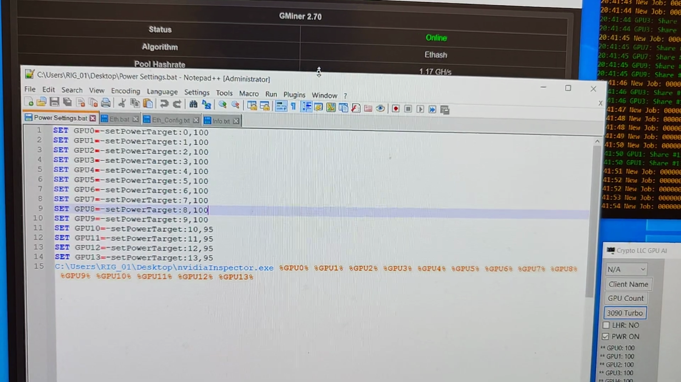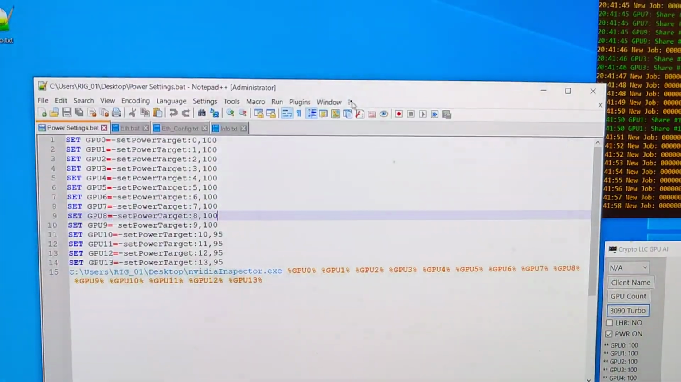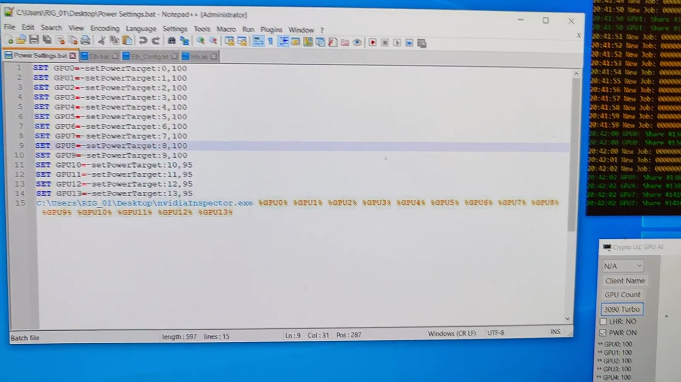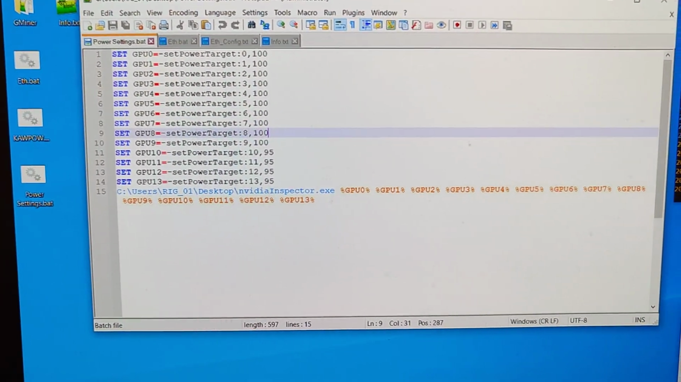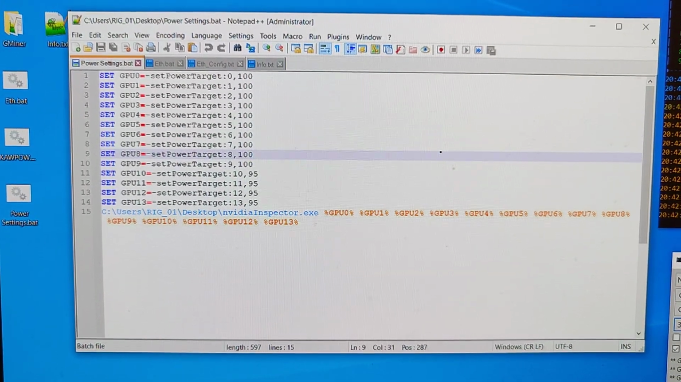All right, so let's get started. So we have a 3090. Let me get this out of the way. We got a 3090 rig right here. Power target for 3090s is 100%. And so what we want to do is change it on the fly.